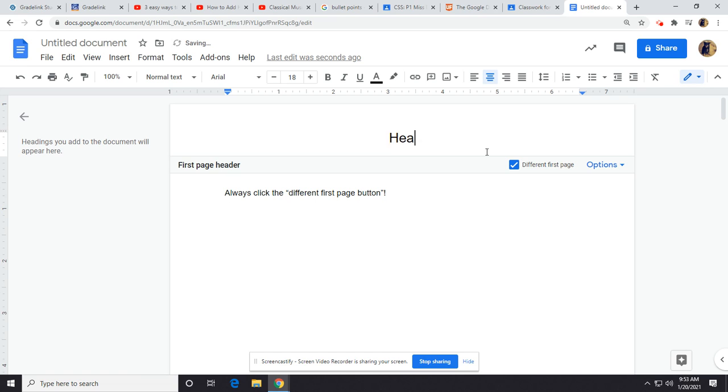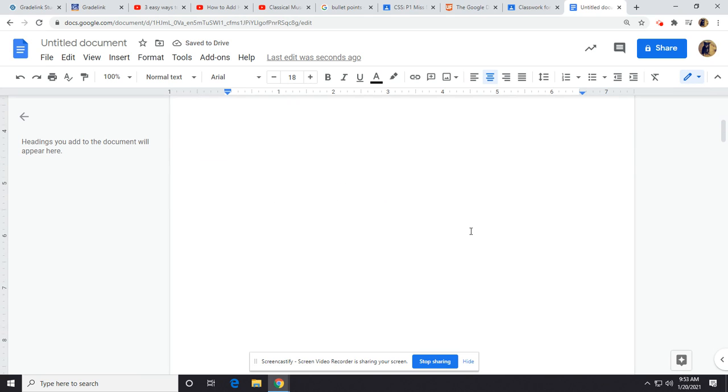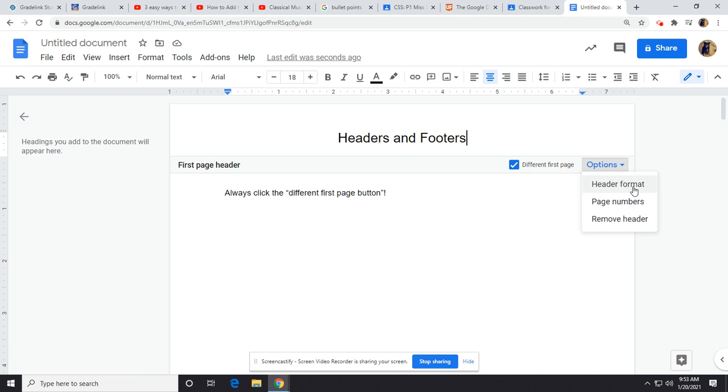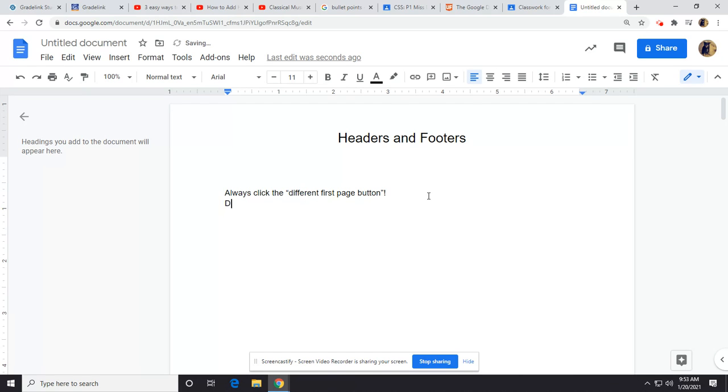So now that I have it clicked and I type it in, header and footers, notice that it won't appear on my second page. Also notice the option button, you could simply remove the pages, you could put page numbers. Aside from simply double clicking, so to manually change the header and footer, you would simply double click. Double clicking is on header or footer. That is the way to manually edit.